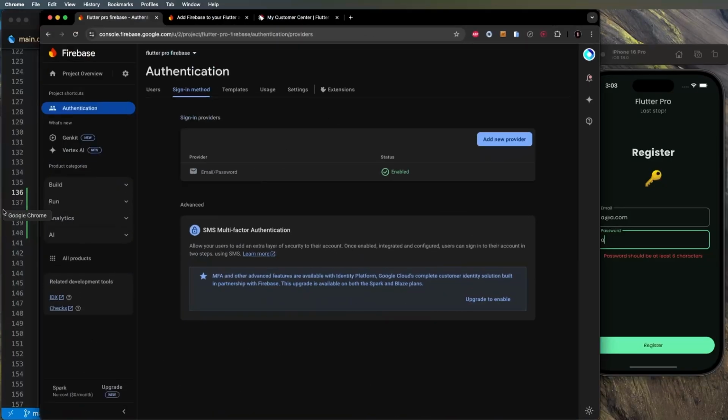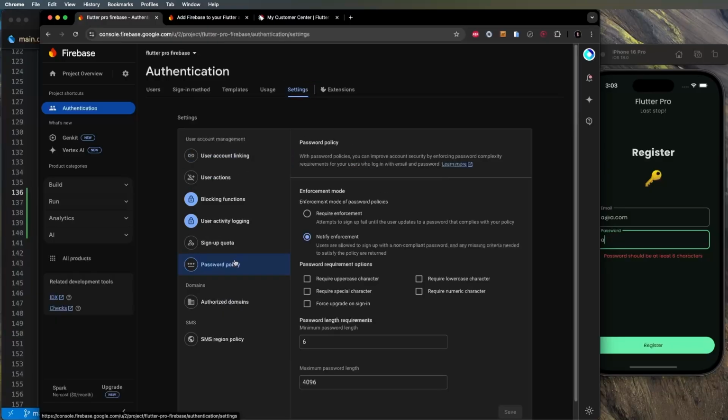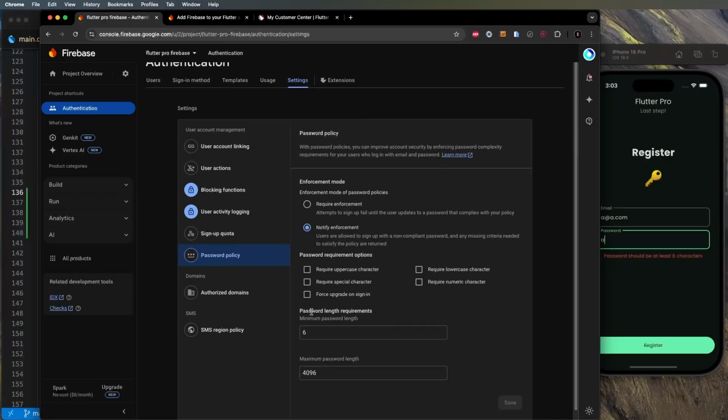One thing I want to show you is inside the authentication, you can go inside the settings and you can go inside the password policy and you can modify things. For example, if you want a more complex password, if you want to require uppercase, special letters, and stuff like this. This is pretty cool. Anyway, what we will do is create a password 123456 and say register.